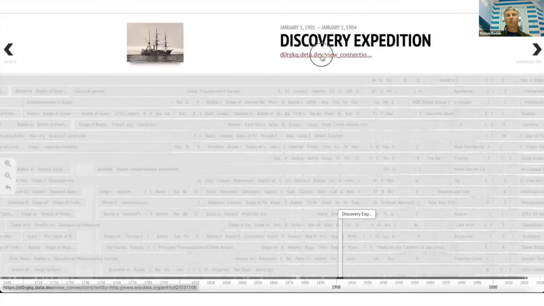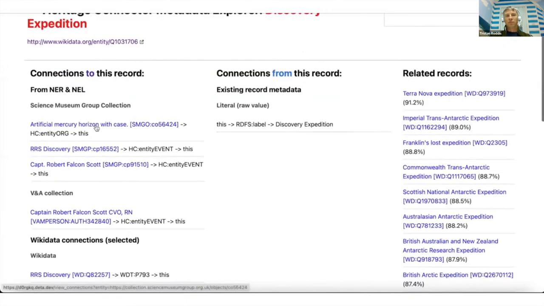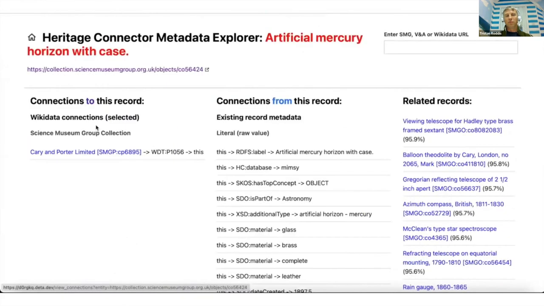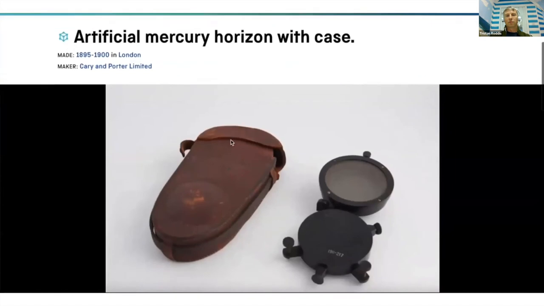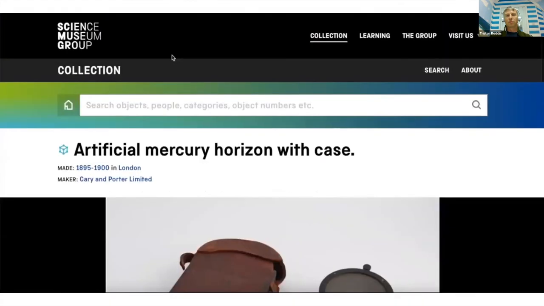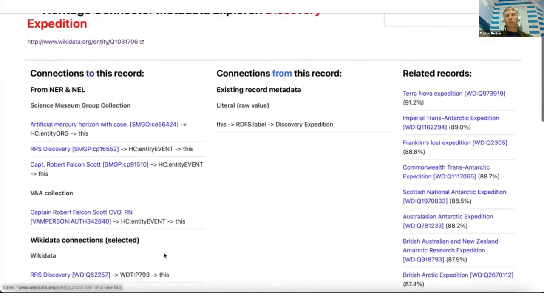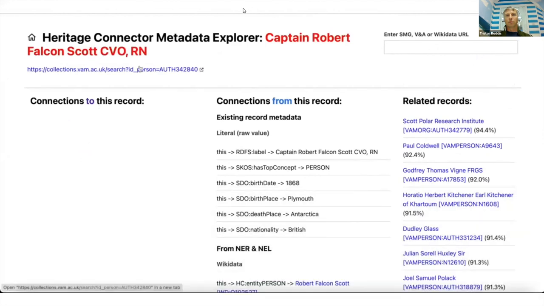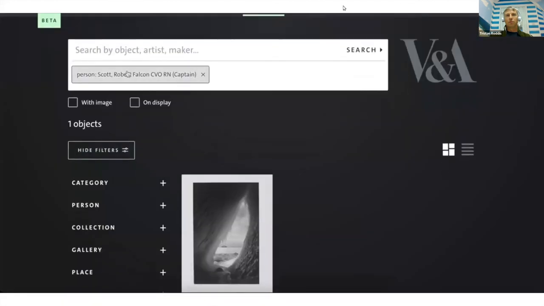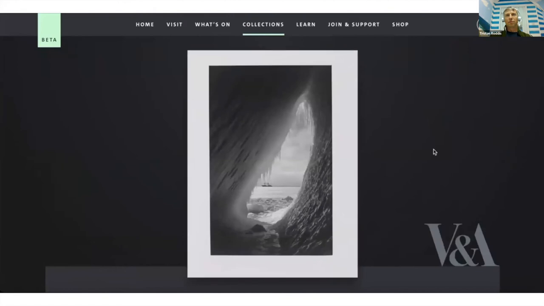This is the Discovery exhibition. Opening up the knowledge graph, you can see that the Science Museum Group has this object related to the expedition, and then moving back, looking at what the V&A has. Link to the captain of the expedition, and then a photograph in the V&A's collection.